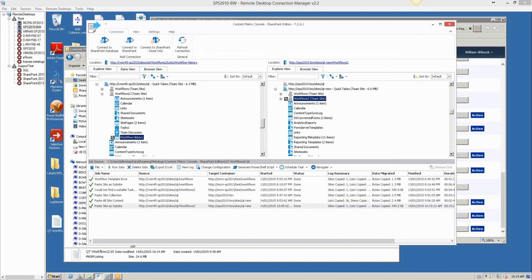Okay, great. Did anyone have any other questions? Any issues that you're seeing on workflow related migrations? I see one person is mentioning SharePoint Organizer.